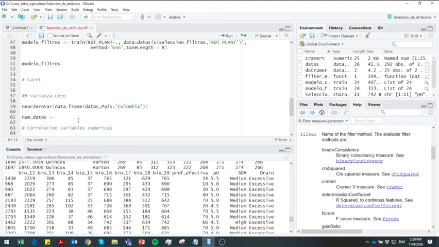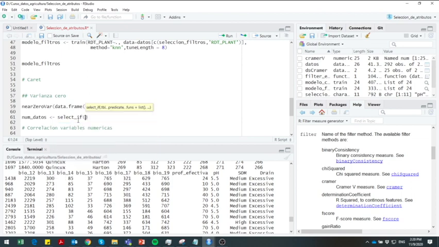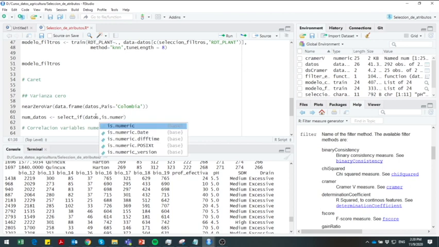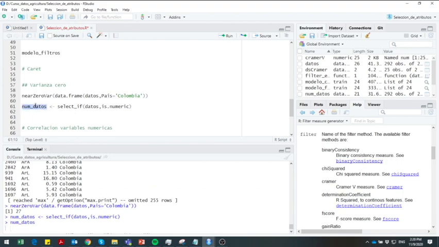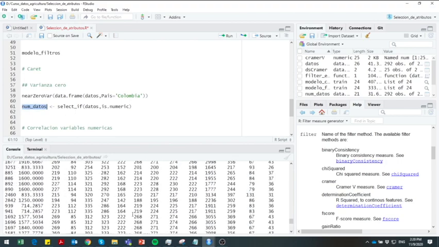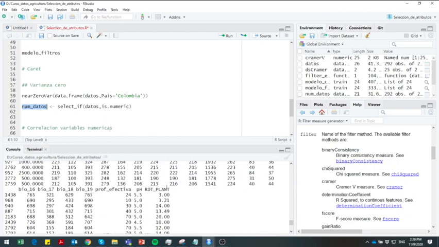We can do it this way. For this numerical data, we use select_if with a specific criterion. We include the data, our matrix, and then we tell it is.numeric. So this will bring up only the numerical columns. Let's check them. Here it is. So num_datos only has the columns that are numbers. We could also remove yield because it's a response variable and it's supposed to have variability.